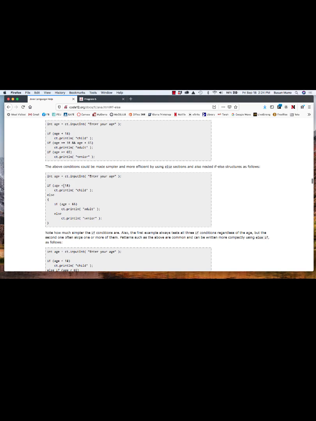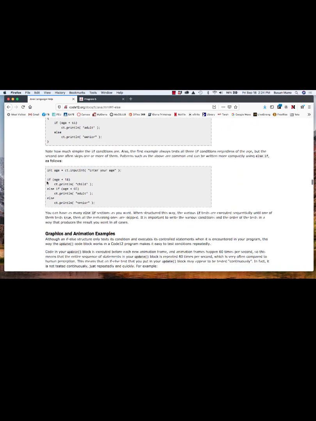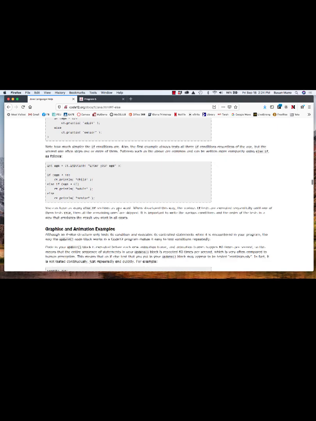So if age is less than 18, you're a child, else, you can put all this together, but you don't have to do that. This is the way that would be preferable. If age is less than 18, print you're a child, else if age is less than 65, print you're an adult, else print you're a senior. So you have the if, else, only one branch will be executed.